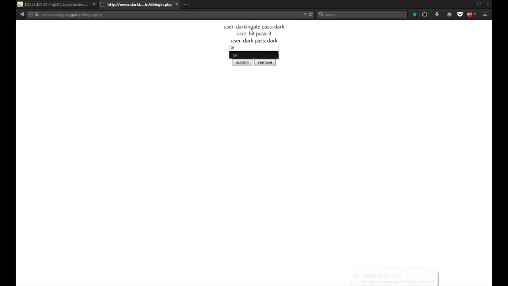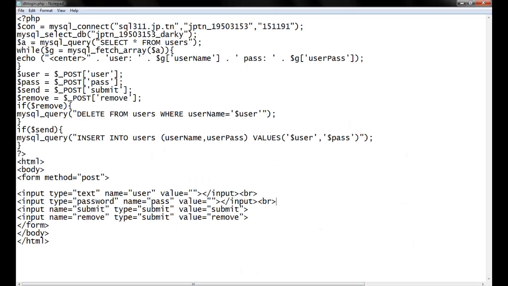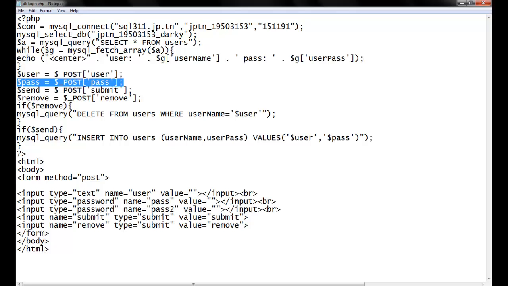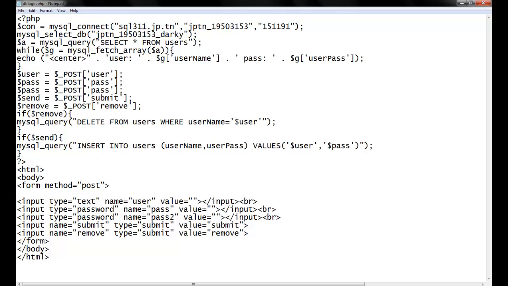So let's say bit and remove. Refresh. Yes, okay, yeah. Alright, so refresh and it's removed. Let's make the password 2 of them. Let's say there is a second password. So that means we're gonna make 2 of them right here and right here.